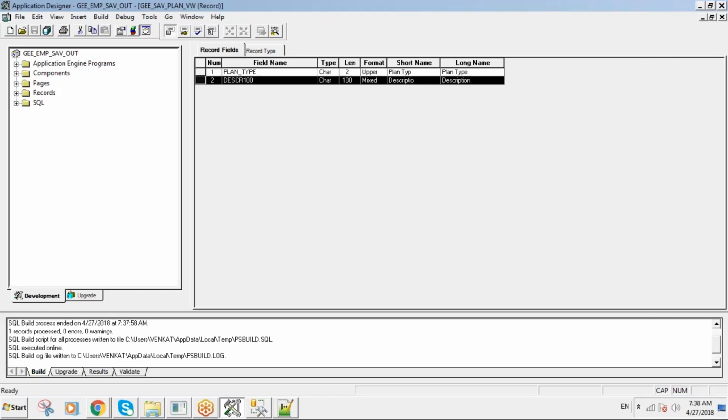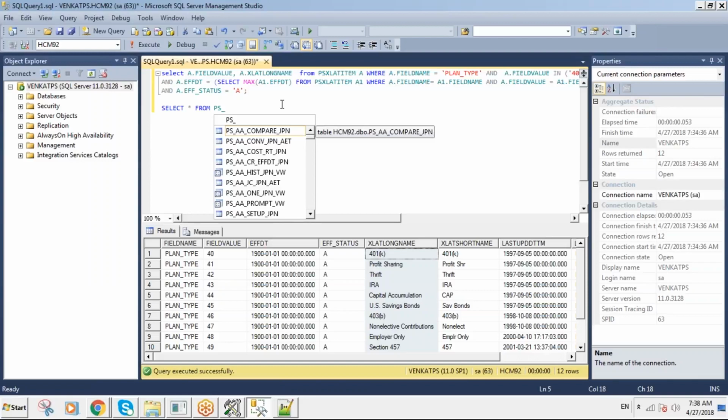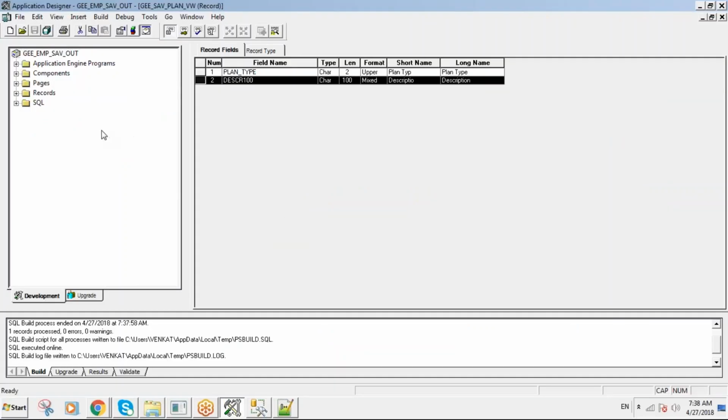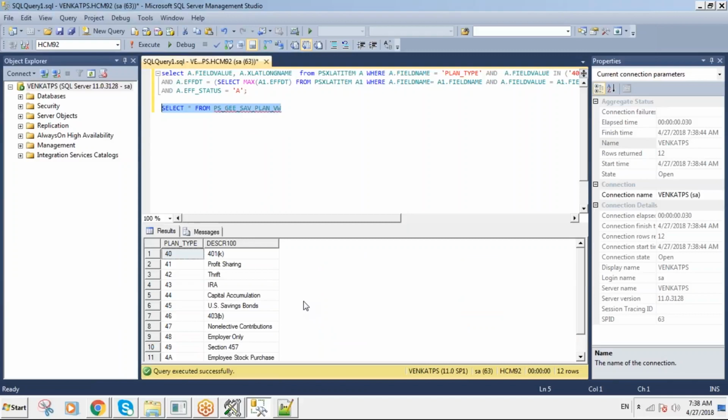Whatever the value you are fetching, the same field name you should use. It's not like that. Anything which will be matched. Okay, go ahead and run your query in the backend. Is it created? Select star from PS saving plan view. Yes, it's coming. 12 rows.